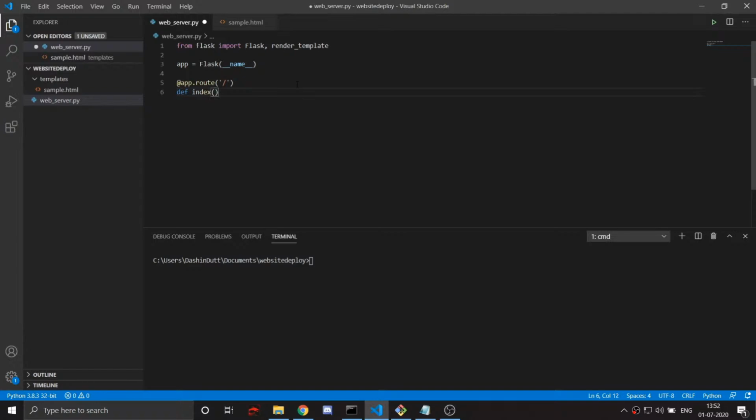Open that up. And within that, after giving some indentation, you can now give in your return render_template and give the name of the web page that you want to load in. So sample.html. And now we can simply call this function and be done with actually hosting our website on a local server, at least.